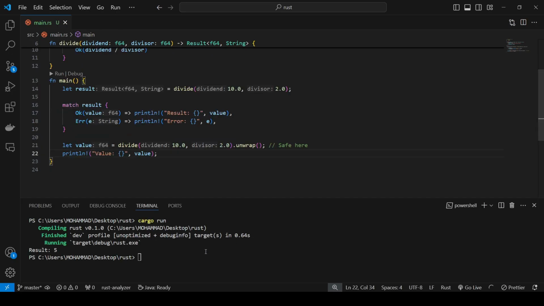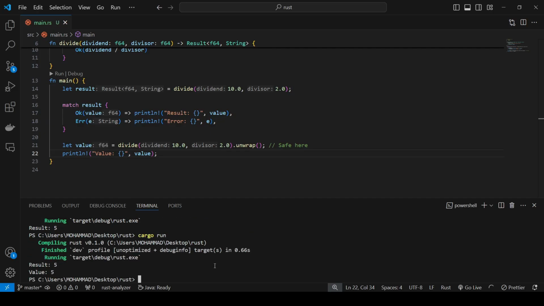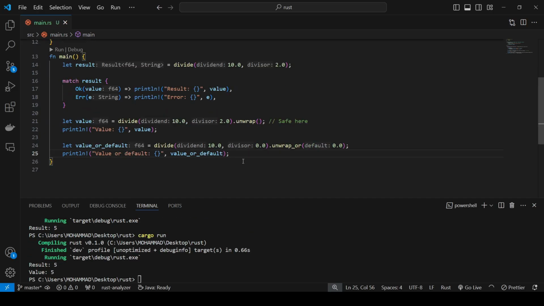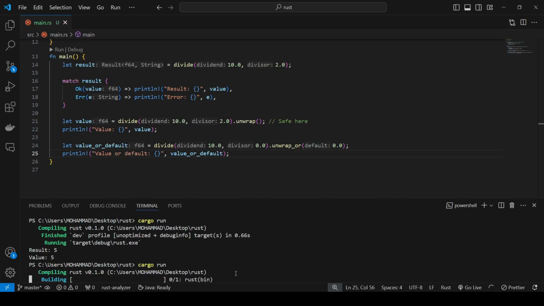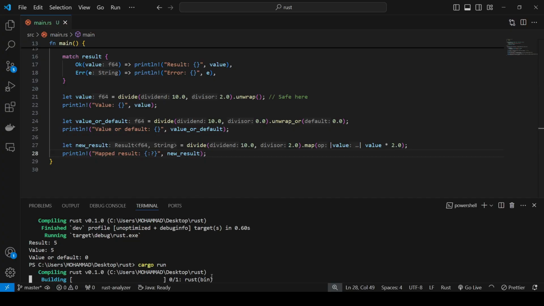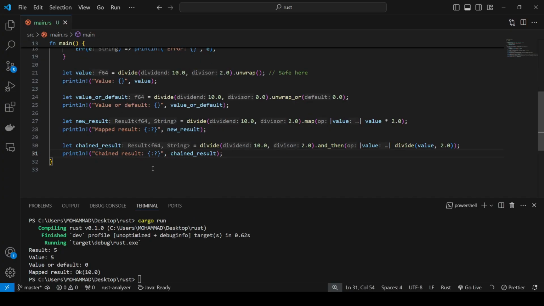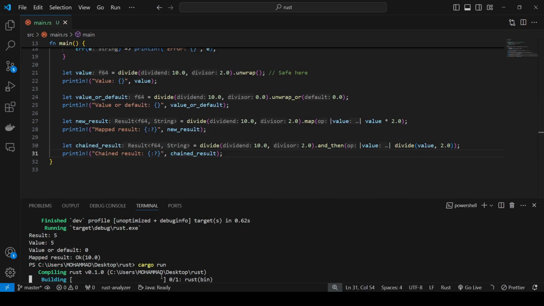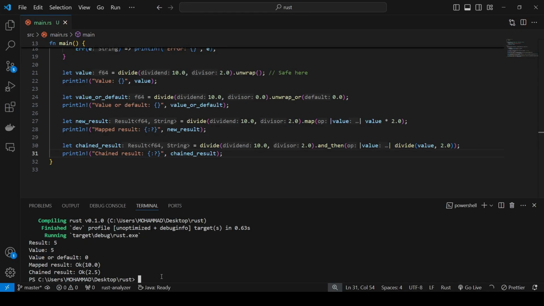You can use unwrap to get the value from Ok, but it will panic if it's an Err. Alternatively, you can use unwrap_or to provide a default value if it's an Err. You can chain methods like map to transform the value inside a Result, and and_then to chain computations that also return a Result. That's a quick overview of the Result enum in Rust.